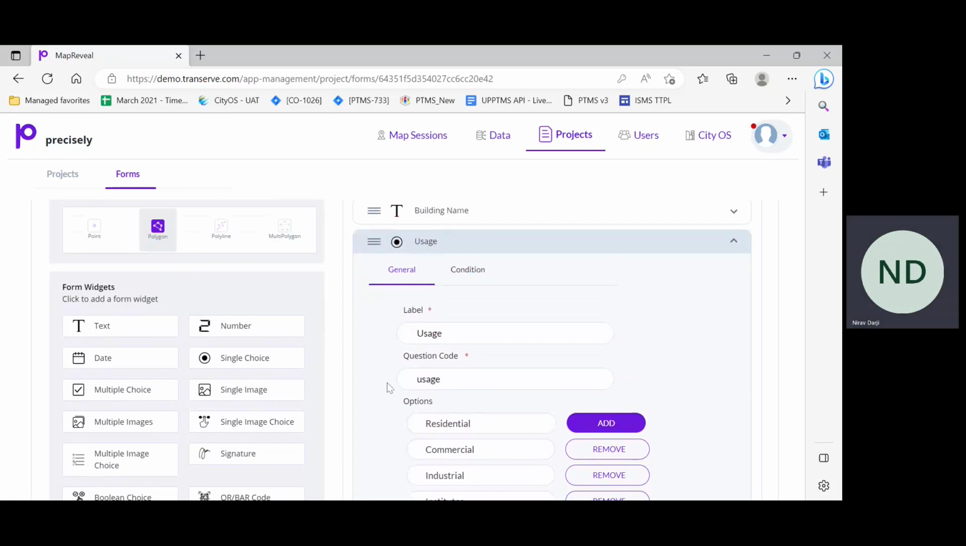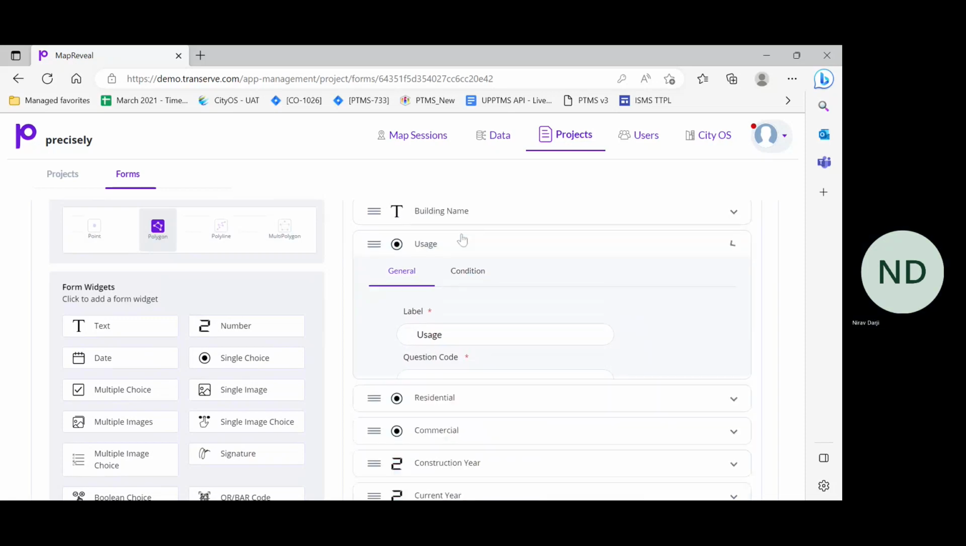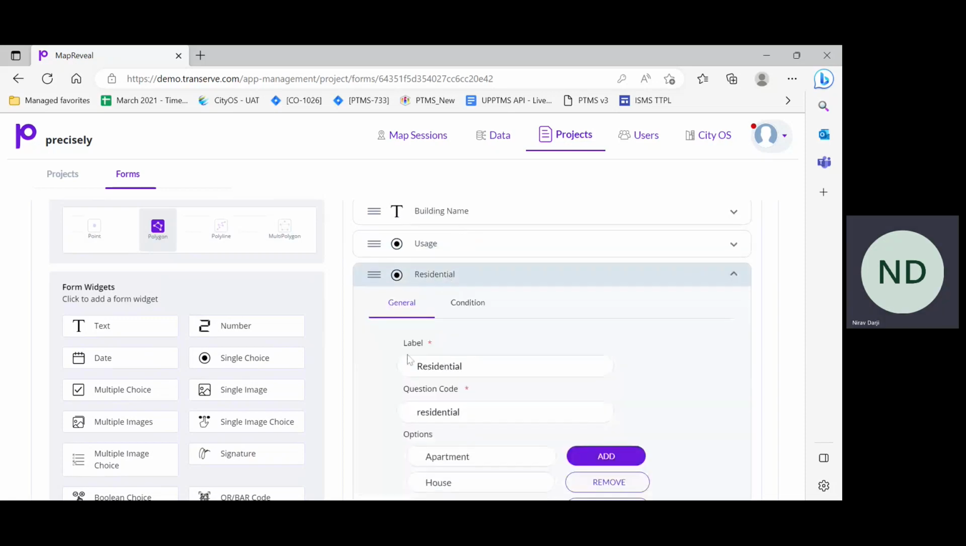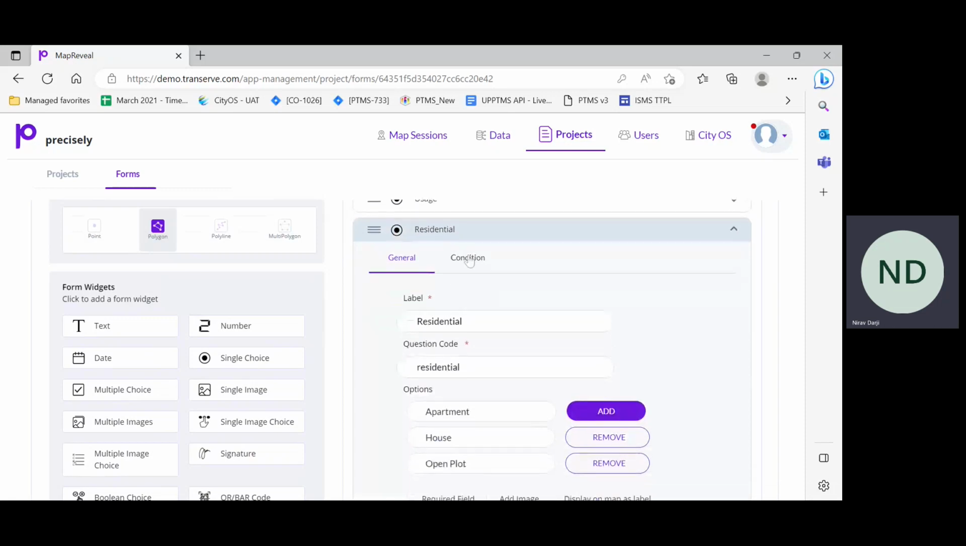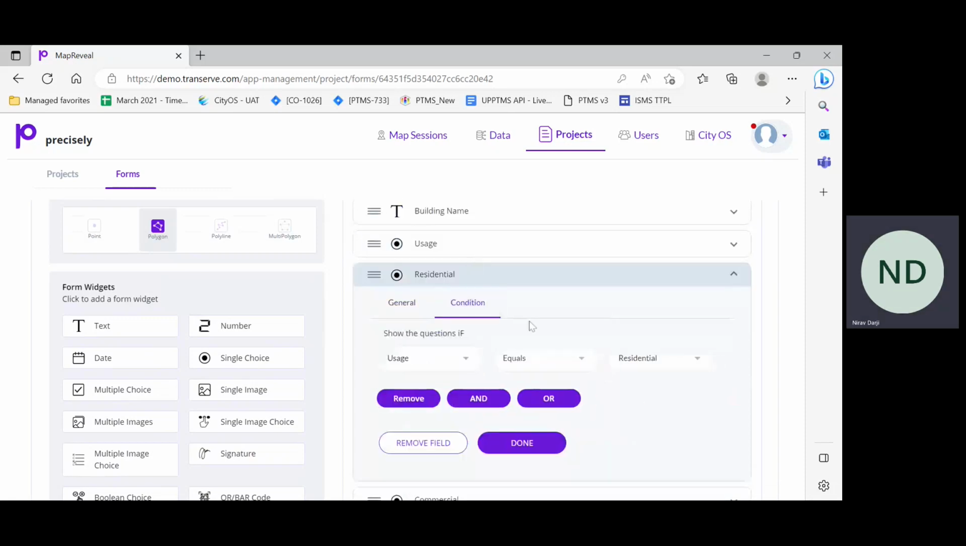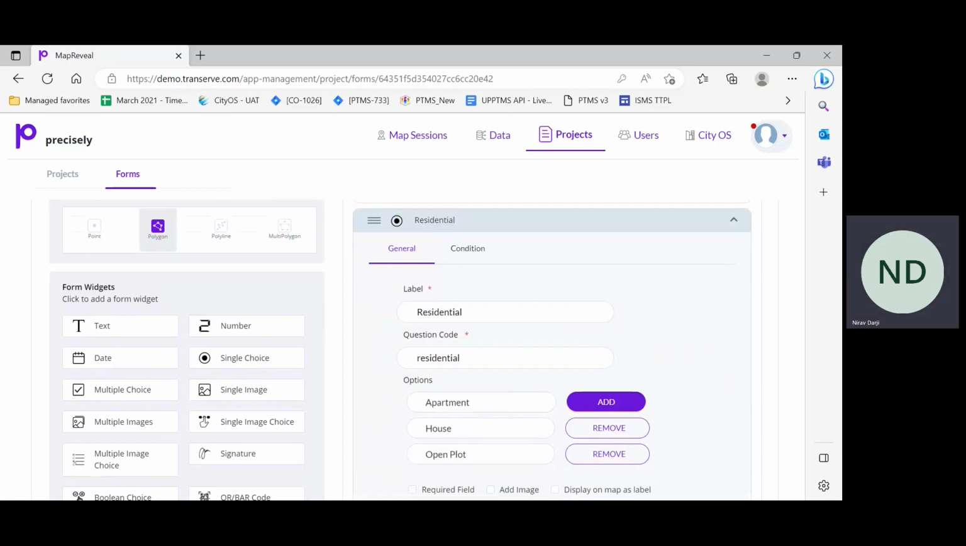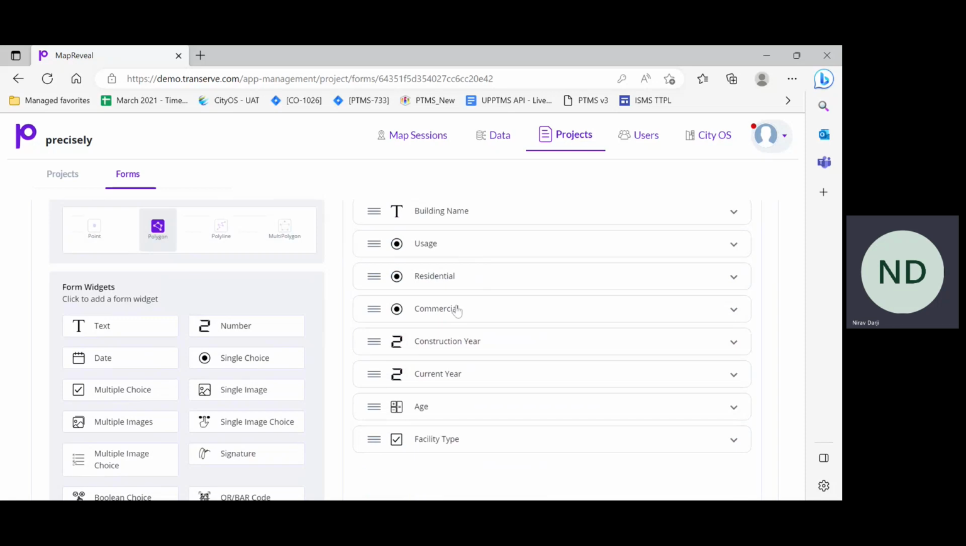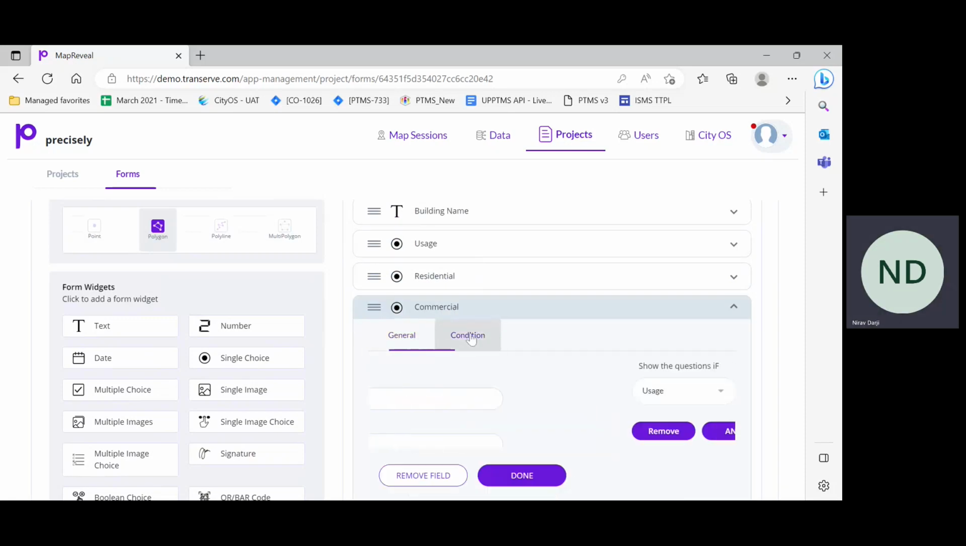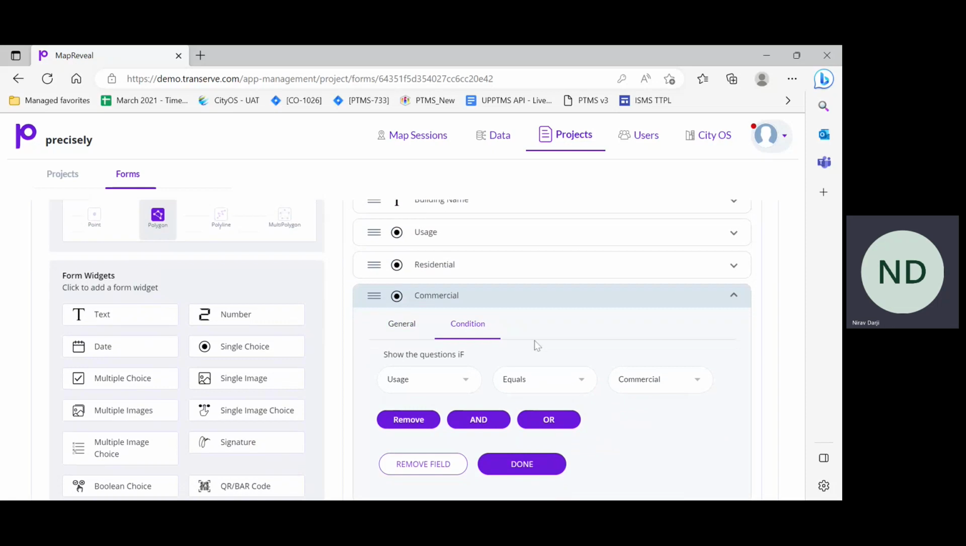In such case, if the surveyor chooses residential, then only the residential option will pop up on the mobile screen, and the condition can be set up from the conditions tab under the respective widget. So here I have kept the condition as if usage is equal to residential, then only this option will pop up. The same way, we've also created a conditional widget on commercial as well.